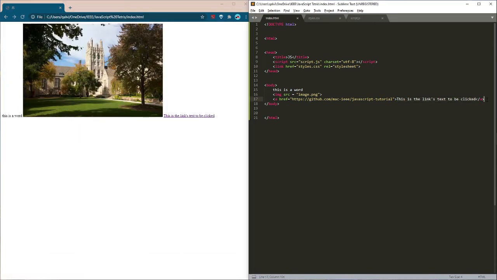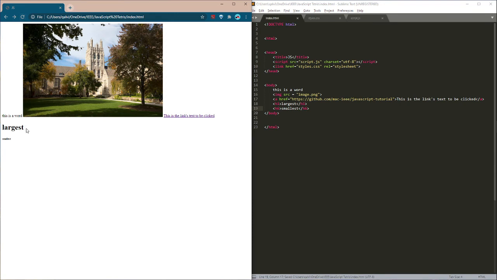Other examples would be the header element, so that's h1 to h6, and so this bolds my text and makes it a certain size. h1 is the largest, h6 smallest, and you should be able to see that if I save it, largest, smallest.